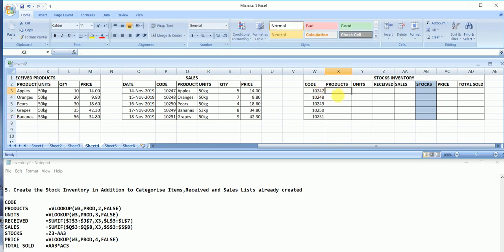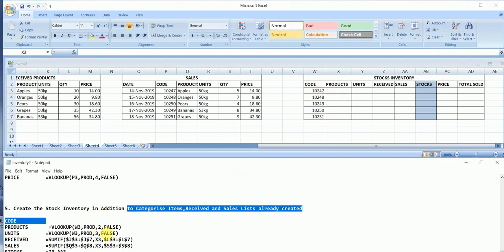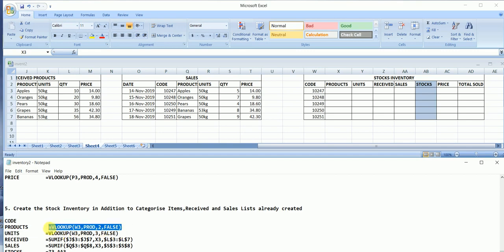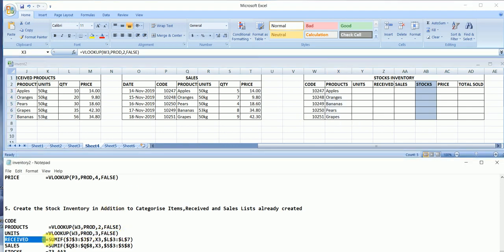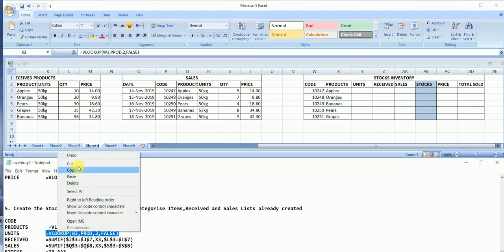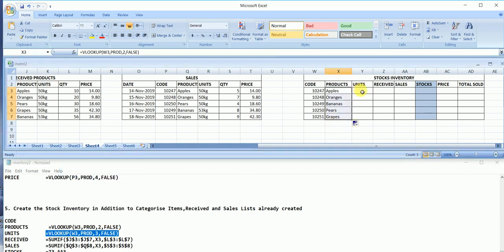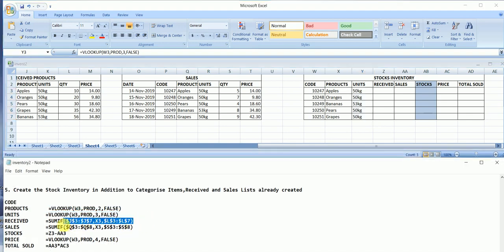What are their products? I've used our VLOOKUP function to automatically call up the product that is associated with that code number. The system tells me that's Apple. So I scroll down, it brings out all the other ones. Then what is their weight? I also use the VLOOKUP function to call up their weight. Then I will scroll down to replicate that to format the other cells accordingly.